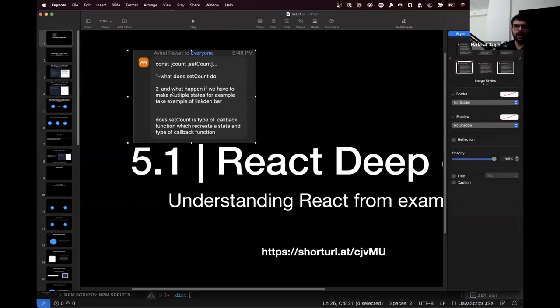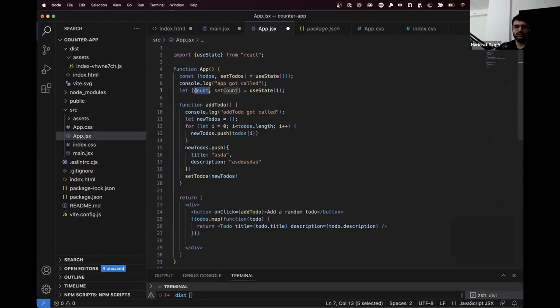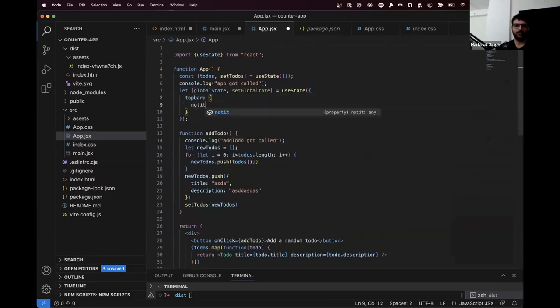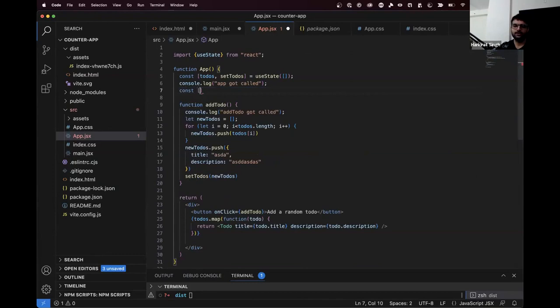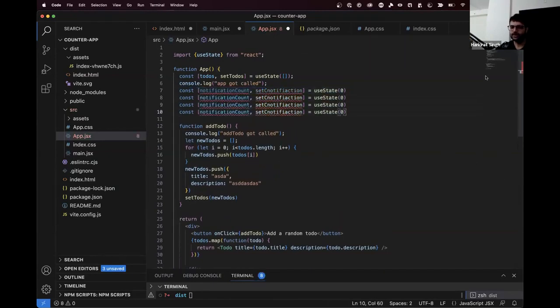What does set count do? And what happens if we have to make multiple states, for example, a LinkedIn top bar? Oh, great question. So multiple states, the answer is that you can either do this: const global state, set global state equal to top bar notification count 0 and message count 1, and so on and so forth. This is the bad way to do it. Or you can have multiple state variables. Const notification count, set notification count equal to useState 0, and then another one. You can have multiple state variables.